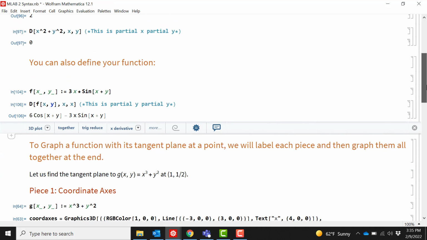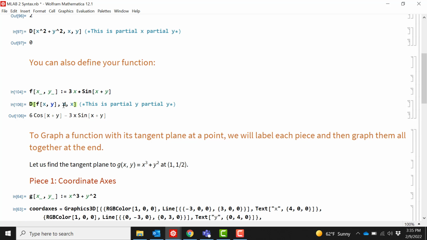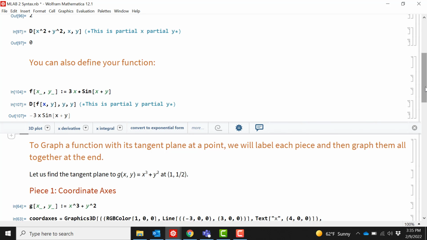Okay, so that's that. I should change this, otherwise when I save it, it's not going to match up to what I'm saying it is. So, there we go. Okay, so that's how you do partials.